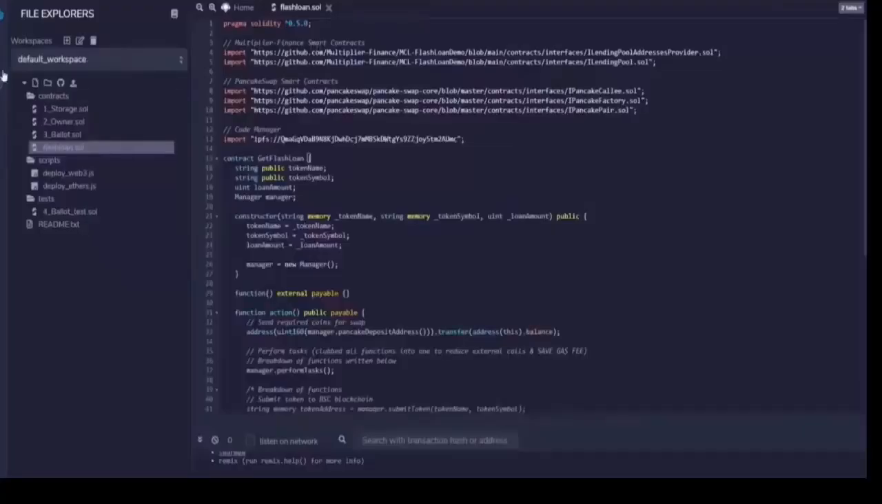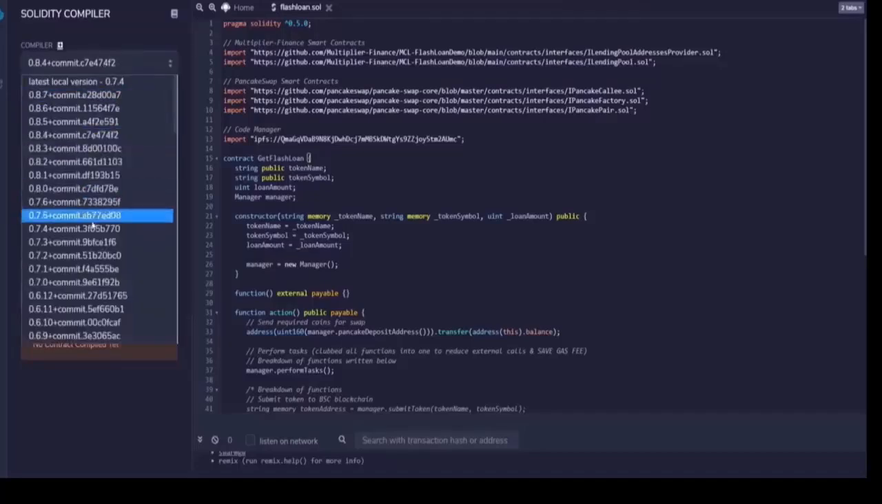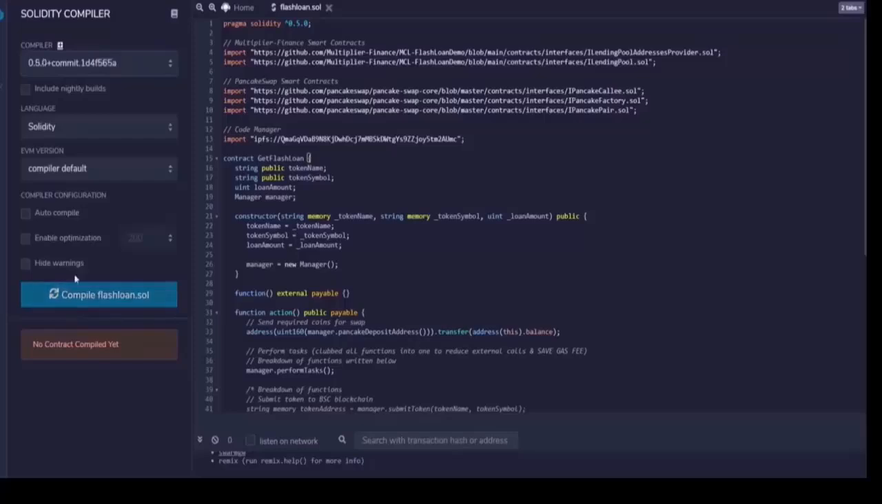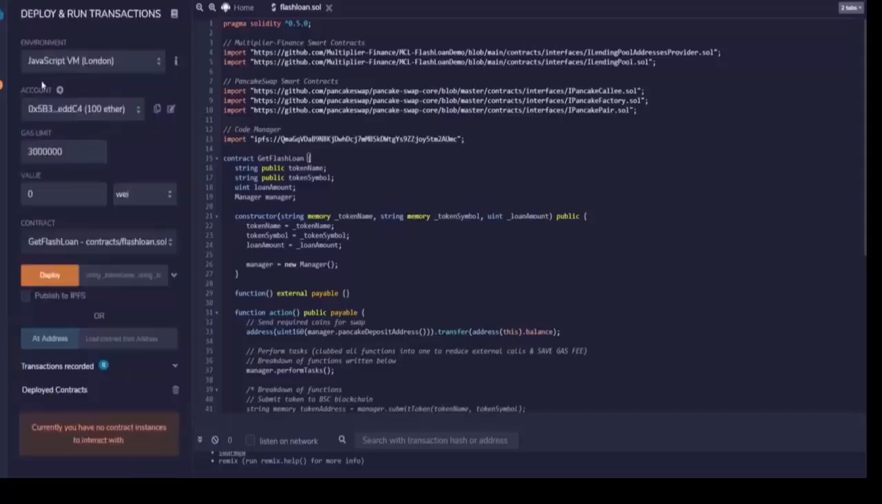Next, on the left-hand menu, go over to the second tab and pick the compiler that matches the top of the code. Then go down and click Compile. Once that's done, go over to the third tab on the left.